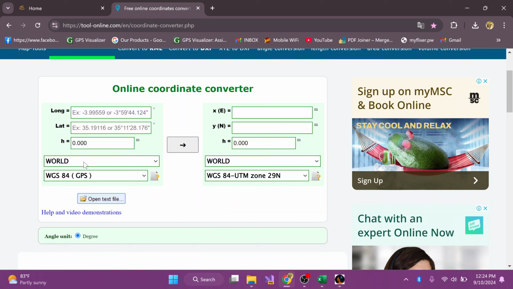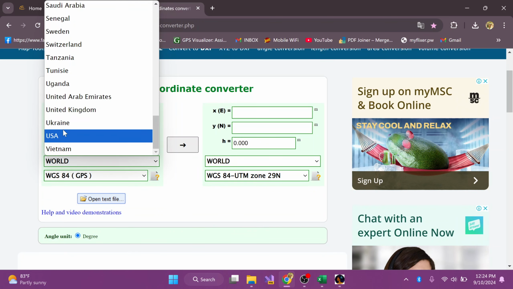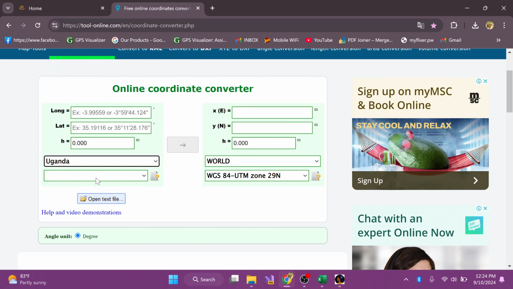You can choose, for example, you look for Uganda. Then the coordinate system, you give it a few minutes. Then you also choose where you're converting it to. Then you can press this one.